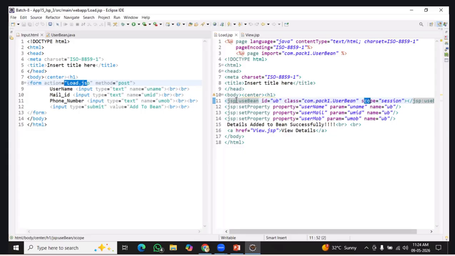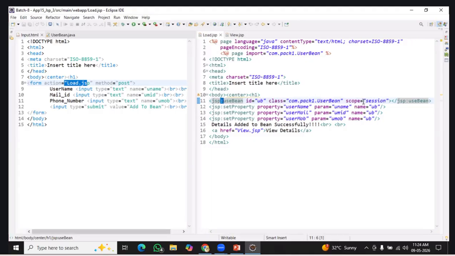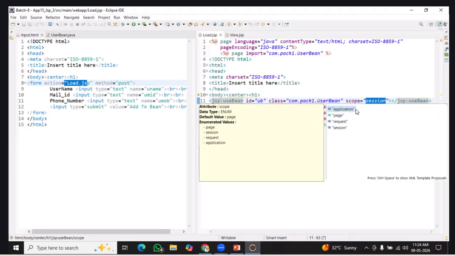And I'm giving the scope for this bean class also. When you're speaking about scope, basically there are four scopes. What are those? Application scope. Application scope means servlet context. For context, the implicit object is application, right? Page scope is just one page, from one page to another page. After that, request, servlet request. After that, session, HTTP session. So we can use any of these. Actually, I'm using session.